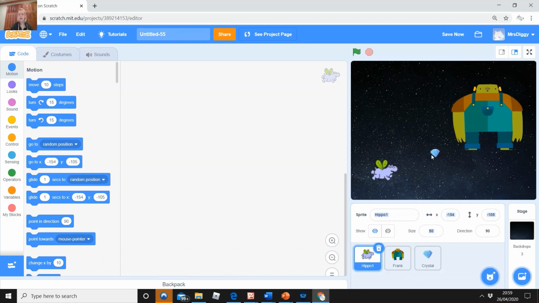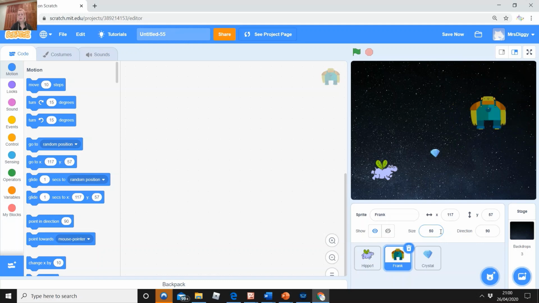I'm going to leave the gems at that size, and my monster also, Frank, I'm going to change his size. So I need to click on Frank and just change the size. Again, I'm just going to go for 50, which is half the size he is now. Enter. Okay, so I'm quite happy with that now.